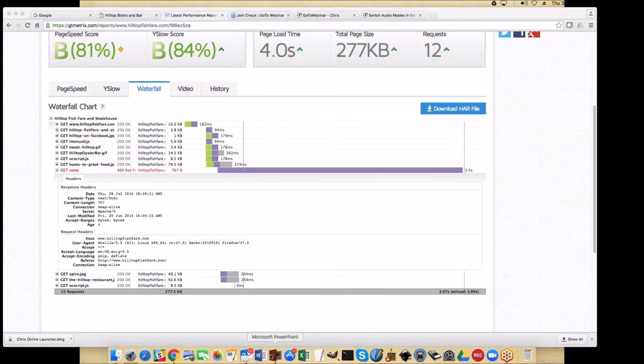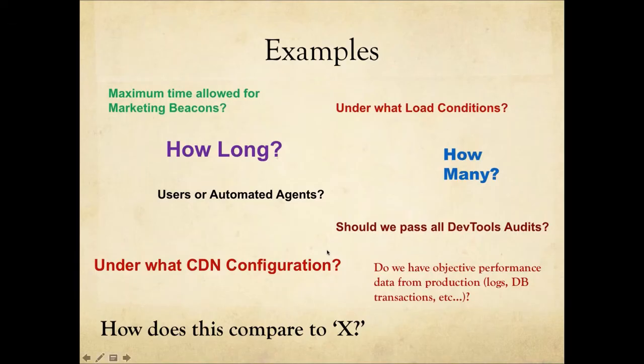Bear with me one moment. Many of the questions that you see on your screen are really associated with different areas of development. For instance, how long might you be asking that of your business owner. The maximum time allowed for marketing beacons. Well, certainly you'll ask that of your business owner. You'll ask that maybe of architecture.